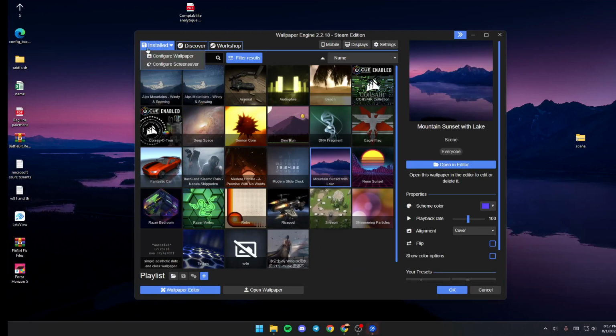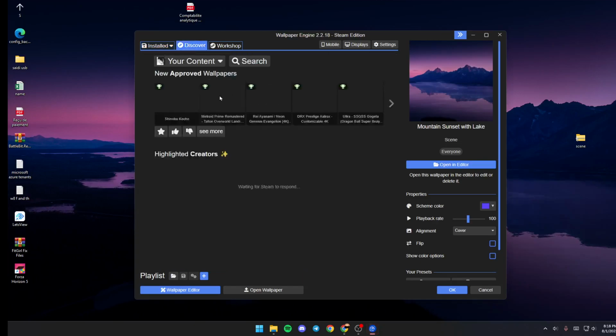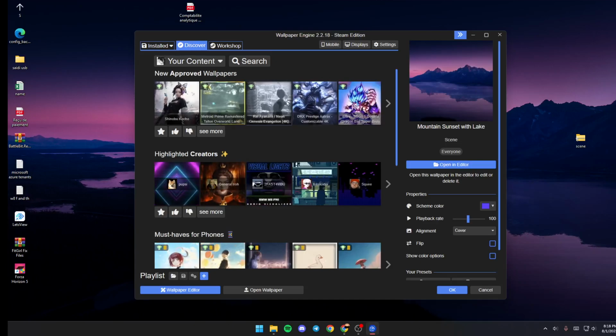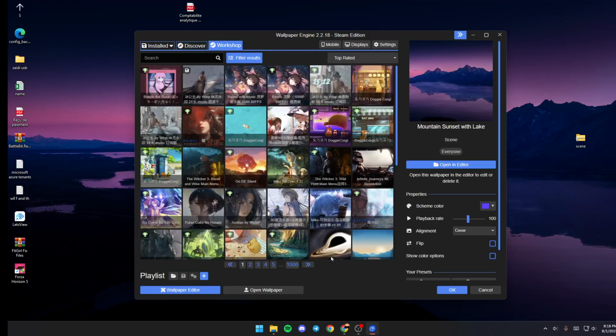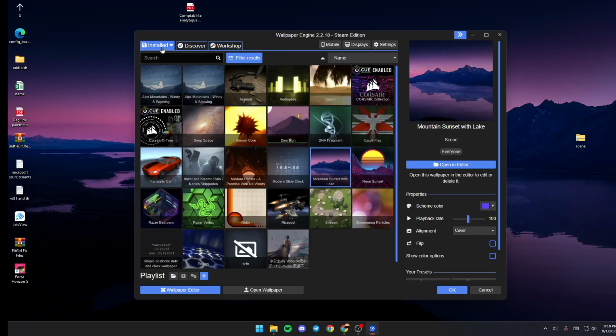So firstly, we'll be here in installed. Basically, guys, from here, you're gonna have all of the installed wallpapers. If you go to discover, you can see all of the new approved wallpapers, highlighted creators, and all of these categories. And if you go to workshop, here you're gonna find all of the wallpapers in Steam Workshop. So basically, guys, we're gonna go back to installed.